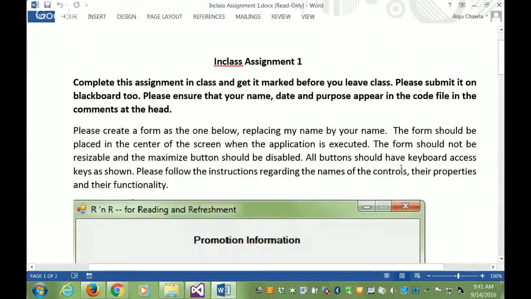Okay, so complete this assignment in class and get it marked before you leave class. Please submit it on Blackboard too. Ensure that your name, date, and purpose appear in the code file in the comments at the head. Oops, I forgot to tell you, though it's the same as in Java. You can put comments with double slashes, or you can put it between star and slash. Same thing, okay? So see that your name, purpose, and date are right at the top. I should have done it, my bad. I forgot. That's the first thing you should do, right?